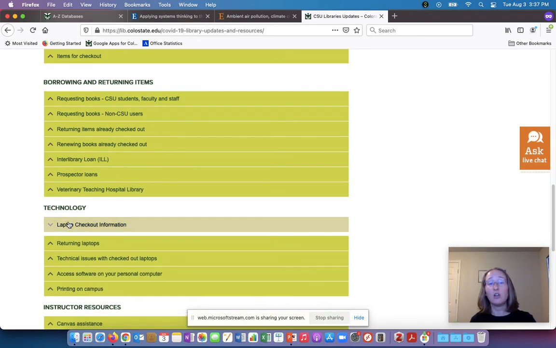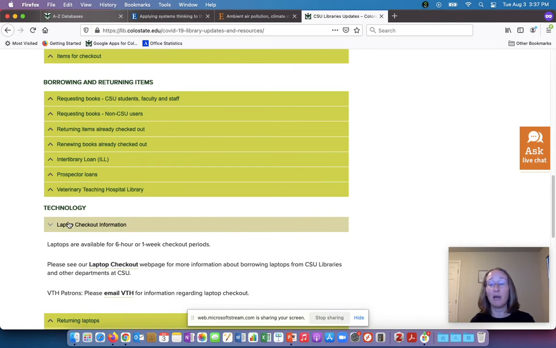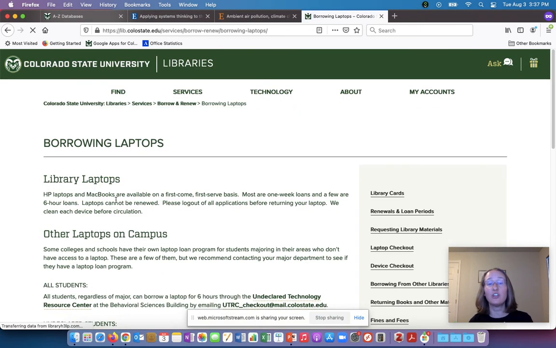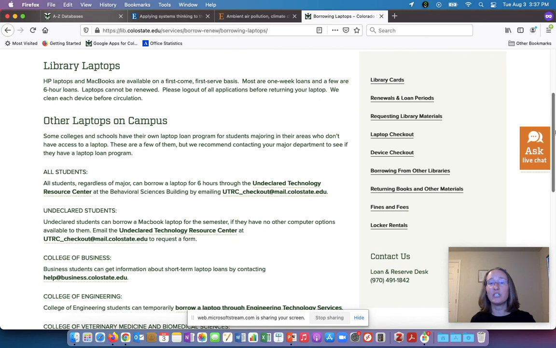One thing that a lot of students are interested in is this laptop checkout information. So there's actually a laptop checkout page which has information about us checking out laptops. Right now some are available for 6-hour loans and some are available for 1-week loans, and they're on a first come first served basis. But there's also information about other laptop services that are available on campus. So this is a good thing to know about if you need a laptop or if you're having trouble with yours and need a temporary laptop, something like that.